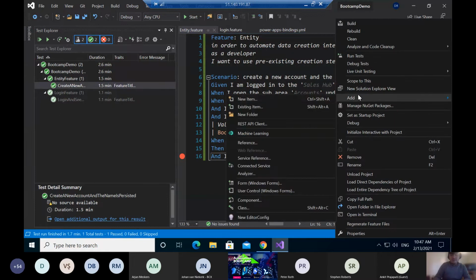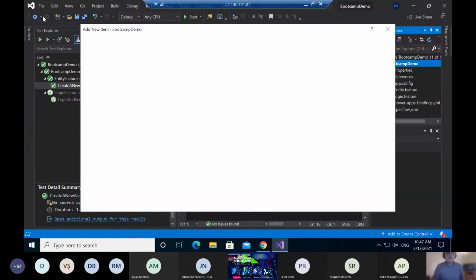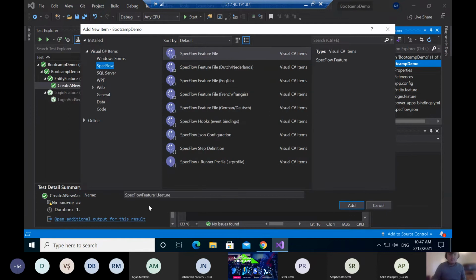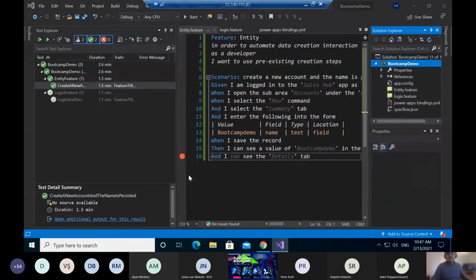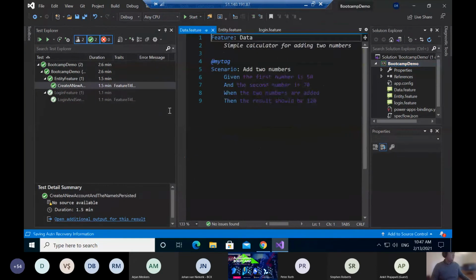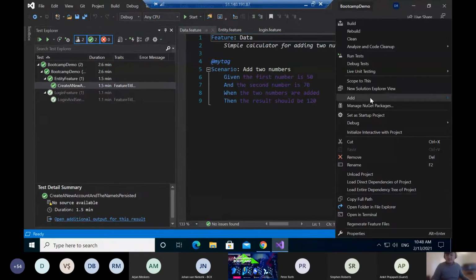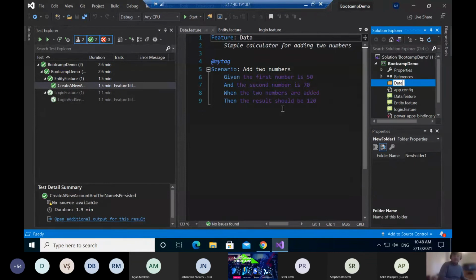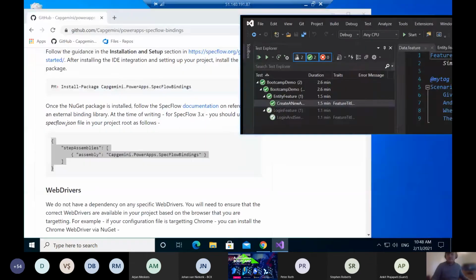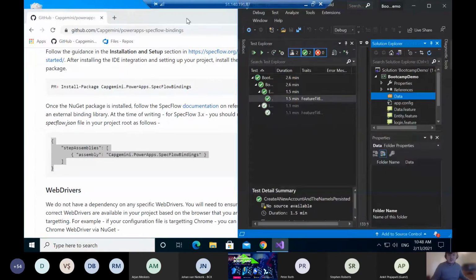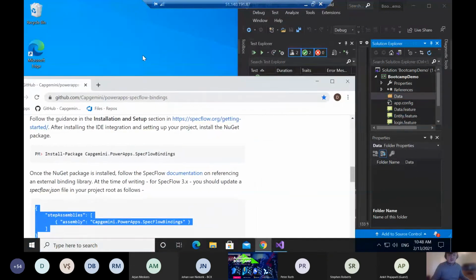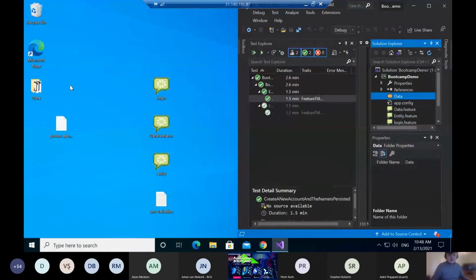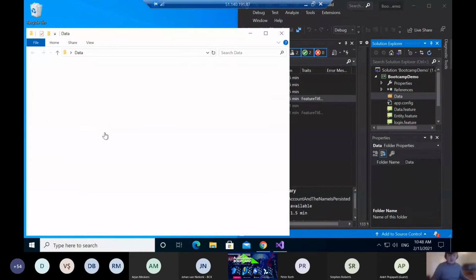I'm going to create a new feature file. Call this data. I'm also going to add a folder here called data. And I've got some previously created JSON data files, which I'm just going to add into this folder. I'll walk you through them in a moment.